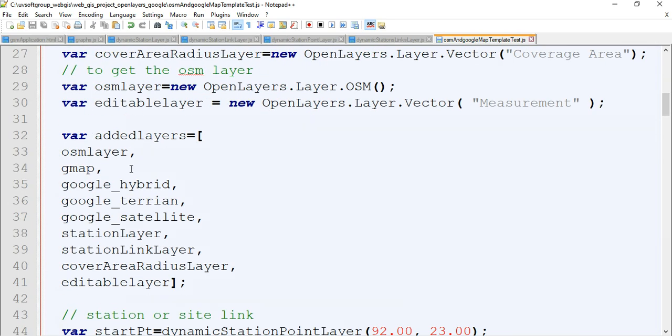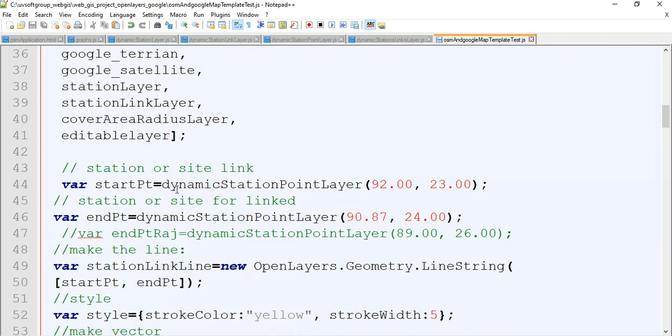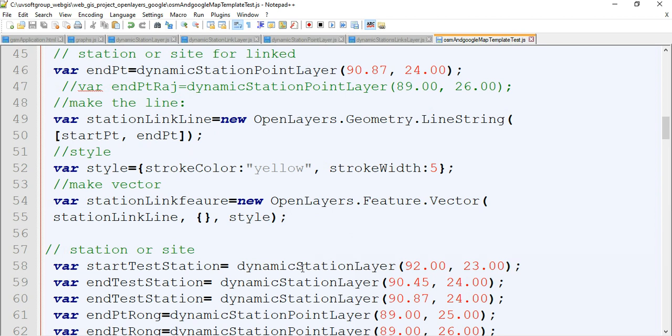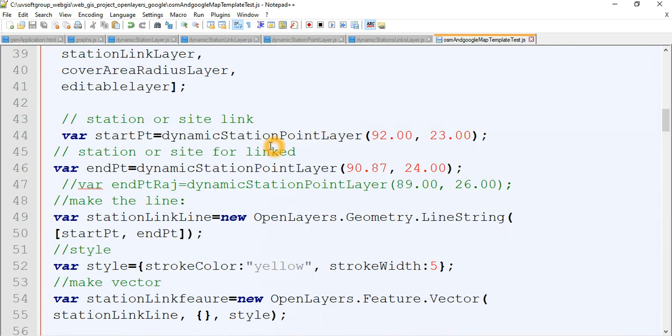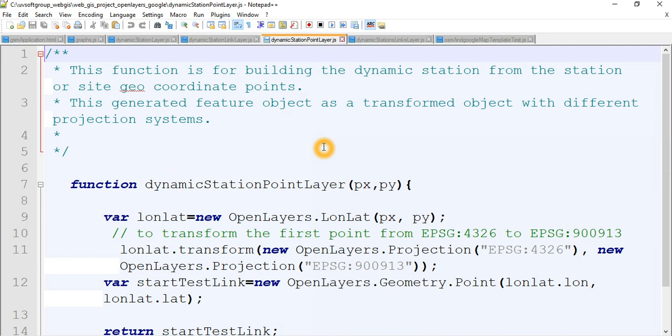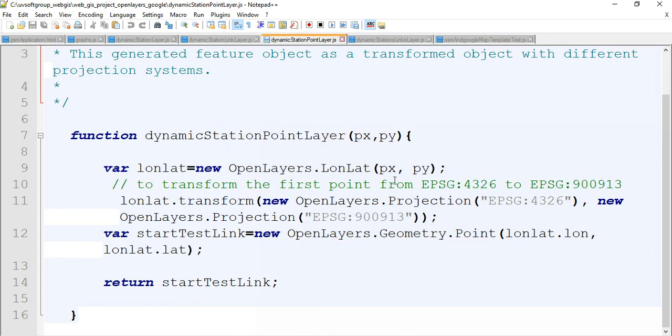So we have all the base layer definitions, and this is our dynamic link layer. So we have the dynamic point layer, we already talked about this one. Dynamic station point layers, dynamic station point layer. That is here, the dynamic station point layer. Very simple functions. Dynamic station point layers takes latitude, longitude, and transforms the coordinate points, lat long, and then this is the test, station link test.